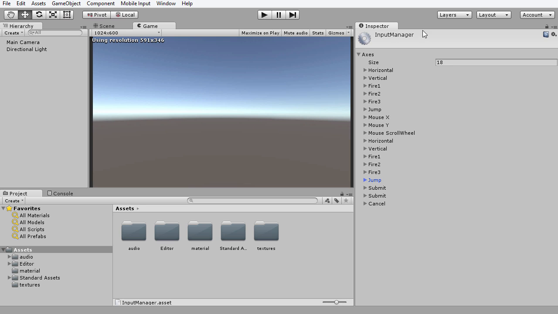So I want to show you this input manager because it allows you to customize the controls if you want to use different controls, and it allows you to have a look at the existing axes to see what the controls are.